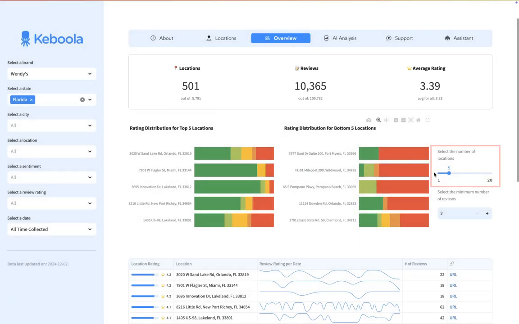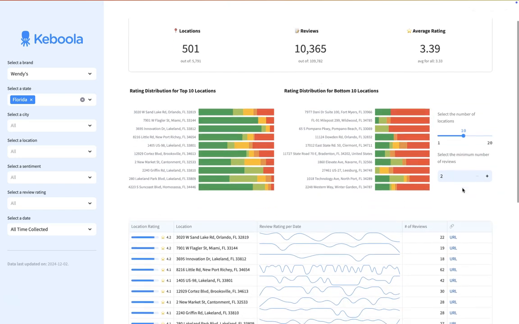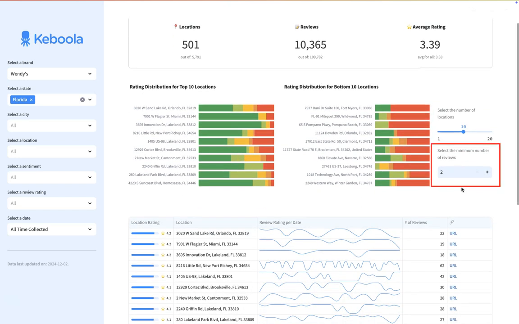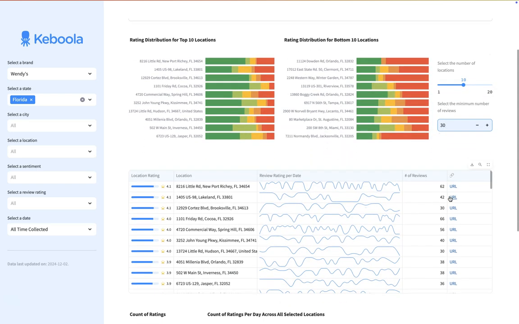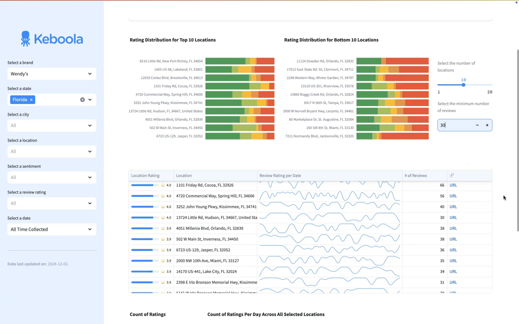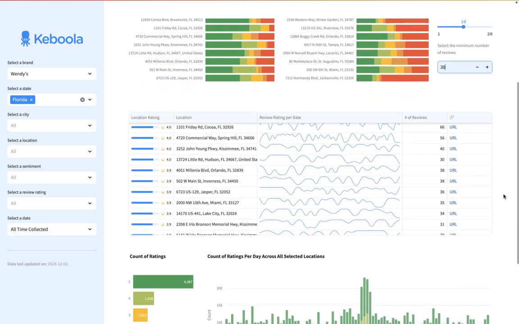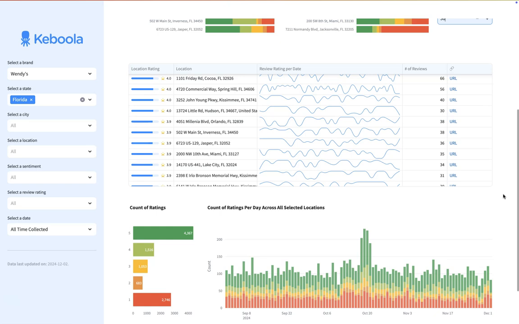Using the filters, we can highlight the top 10 and bottom 10 performers, ensuring statistical relevance by setting a minimum review threshold, for example 30. This way, we can make sure those anomalies, like a restaurant with 5 reviews, only with the best possible rating, are ignored until the number of reviews gets relevant for us. Well, in general, this tab helps pinpoint anomalies or locations requiring immediate attention.